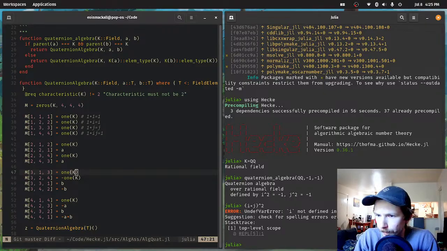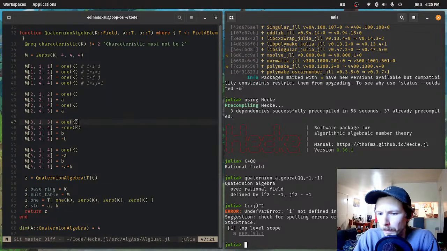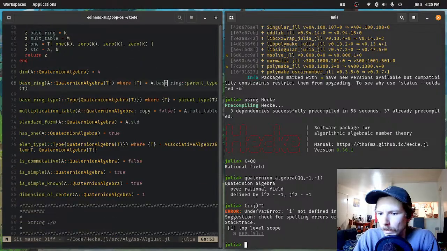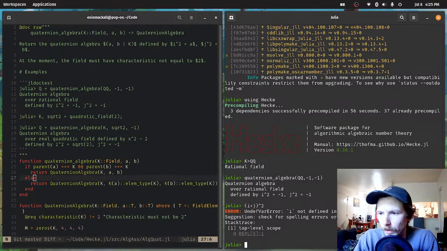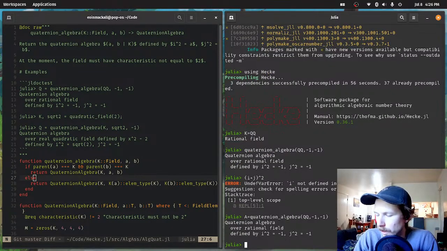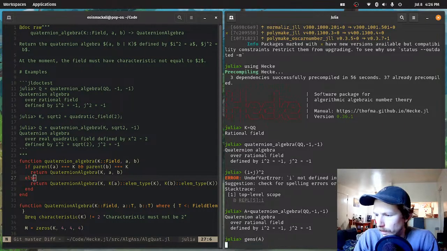I think I need to import the generators then, if that's true. So let's do A is quaternion algebra QQ -1 -1. And now let's try to figure out what this should be.